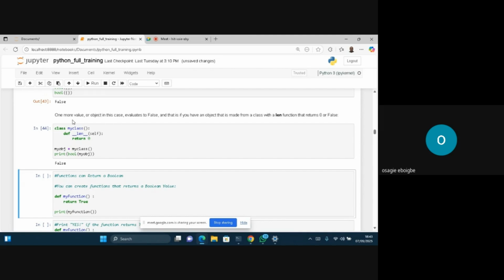So that is just that for Boolean. That's what I explained: one more value or object in this class evaluates to false, and that is if you have an object that is made from a class with a length function that returns 0 or false. It returns 0 or false. That means it returns 0 here, which means it is false. We are talking about 0 or 1, and 1 is true, while 0 is false.